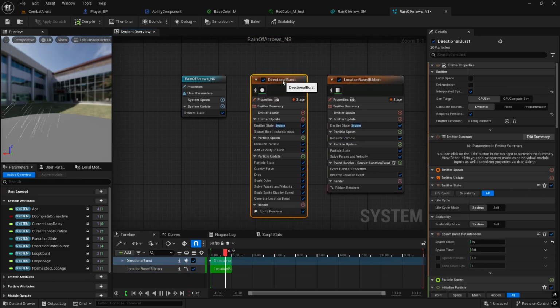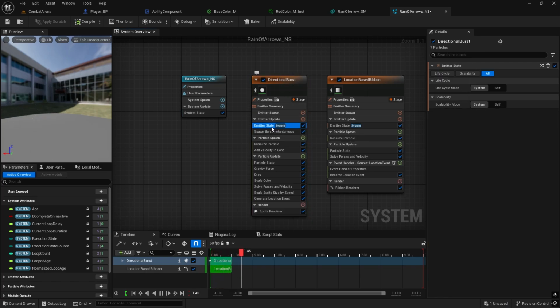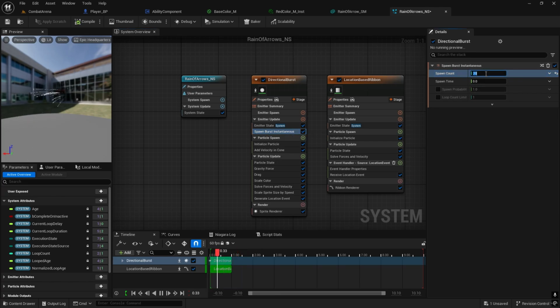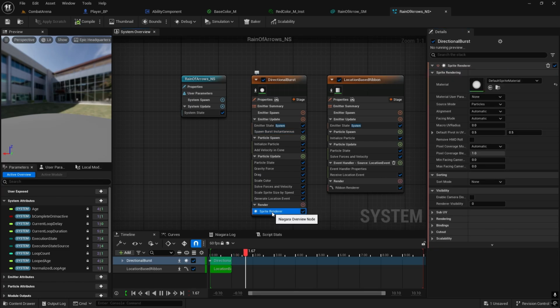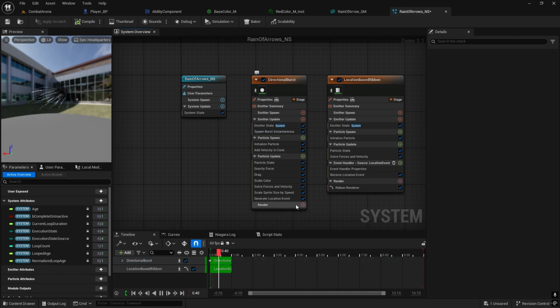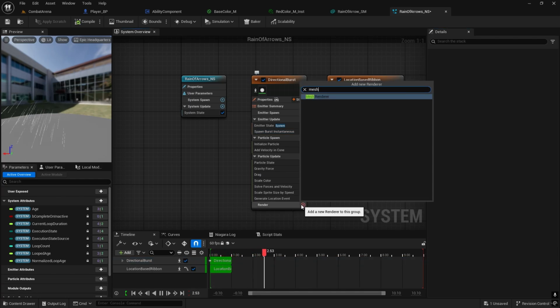And then here in the directional burst instead, we need to do emitter state. This is fine. Spawn burst, we're going to change the spawn count to like 40. That will be 40 arrows. Then sprite renderer we will delete, add new one, and we will add mesh renderer.